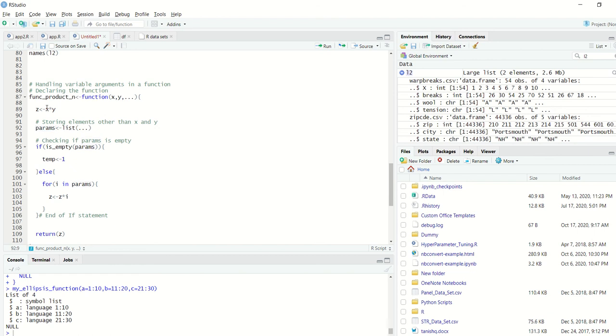So what I'm essentially doing is bundling everything that is there in the three dot notation, or three dot operator, or ellipsis operator, converting that into a list, and assigning that to params. You can also assign this to, let's say, x1. Now the first thing we will check is whether the arguments contained in params are null or empty.